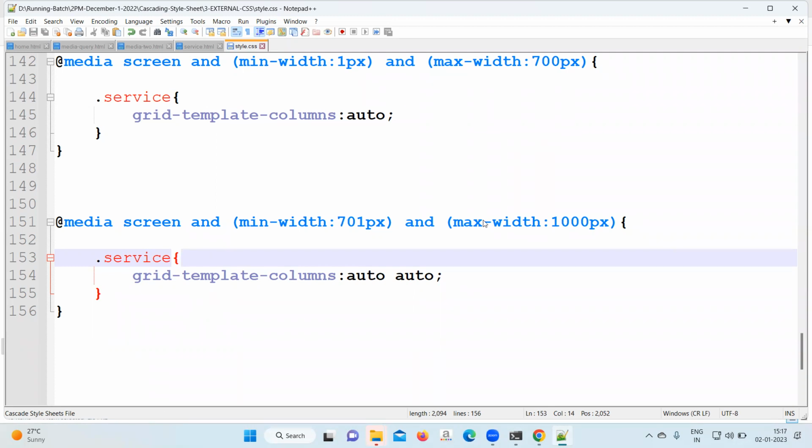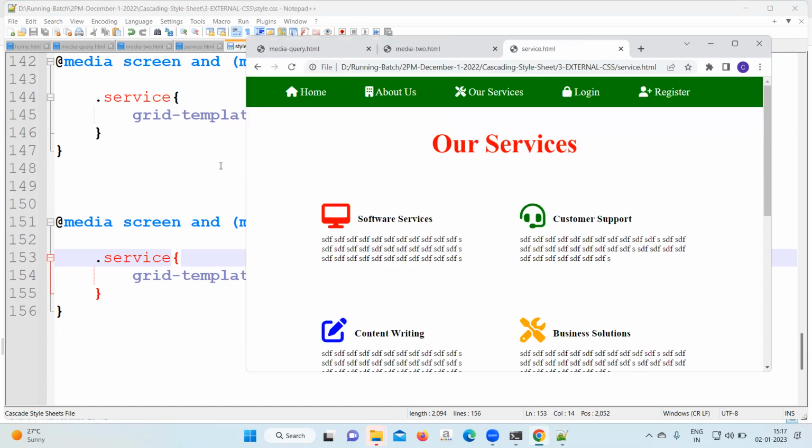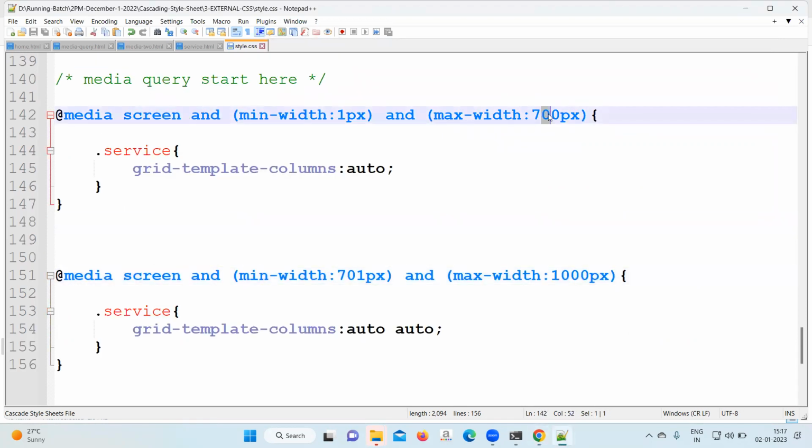Okay, so hope you checked it and it looks like this. 2 is coming. More than that, 3 will come. So we can increase this a little. 750 we can do here, and here 751 to 1050. To 1050 we can give. Let's keep it.